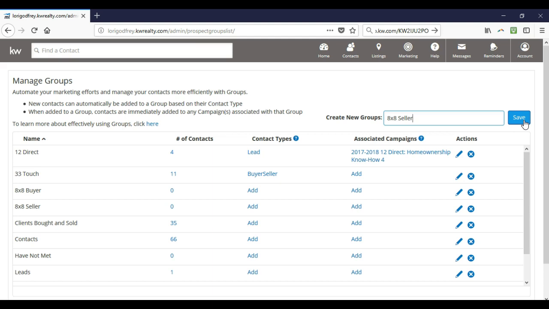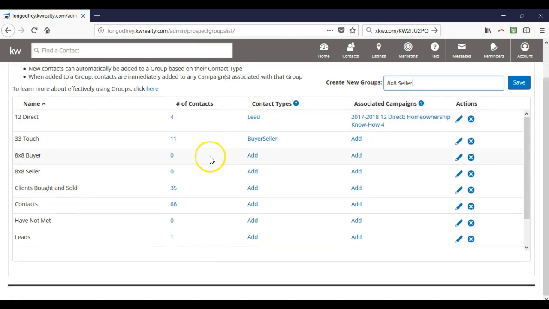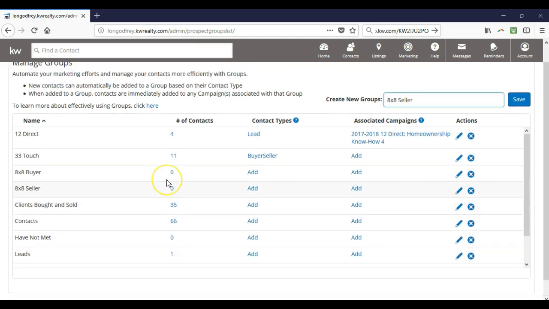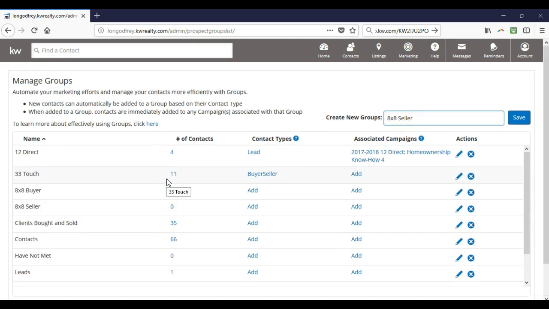Now the 8x8 buyer and seller are buyer and seller campaigns where it's going to be 8 times in 8 weeks. Basically 1 contact per week for approximately 8 weeks straight, or approximately 2 months. Obviously, you can add other groups or anything of that sort that you want to. She has one for clients bought and sold. She has one for contacts, haven't met, leads, mets, open house. You can add inside whatever you'd like on here. It's completely up to you.